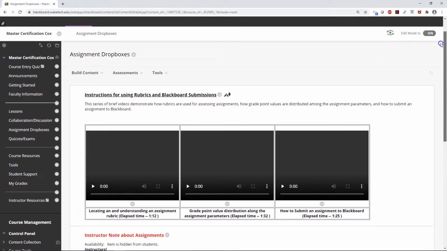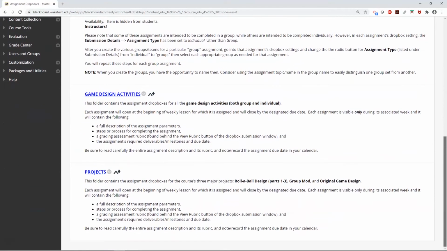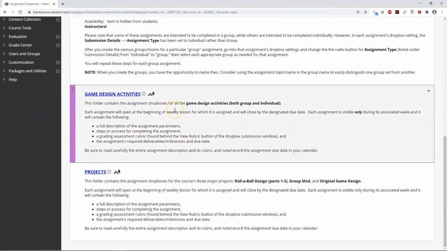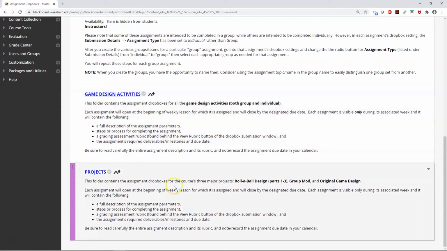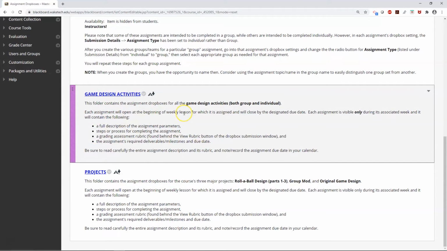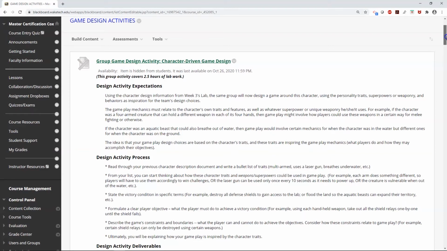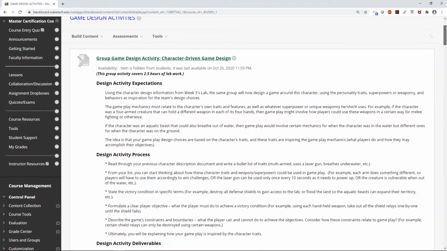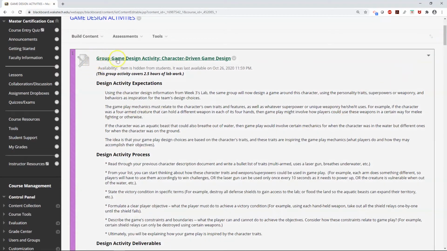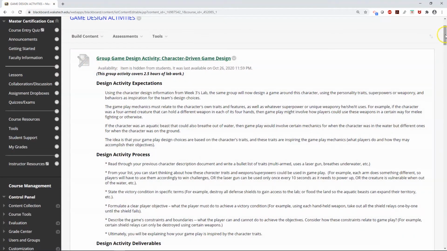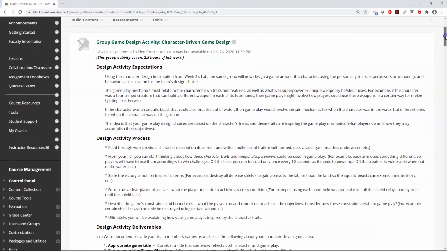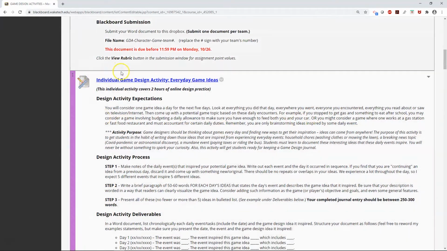On the assignment Dropboxes page, you will notice that there are 2 sections: the game design activity and projects. Here students are given a description of what a game design activity will require, and when this is clicked, they have access to whichever game design activity is open for that week. I use the word group as well as the color green to distinguish a group design activity from an individual design activity, colored blue.